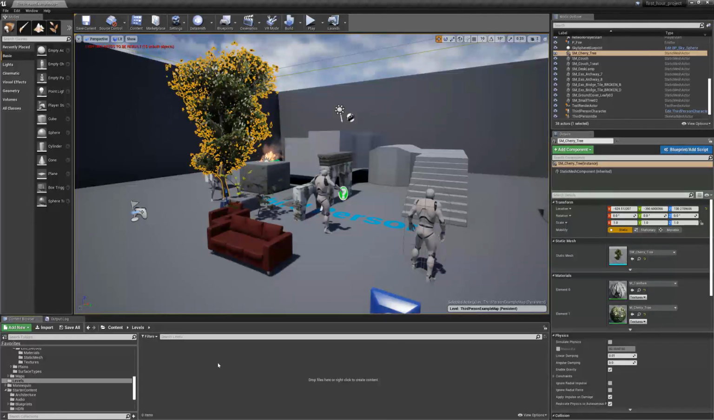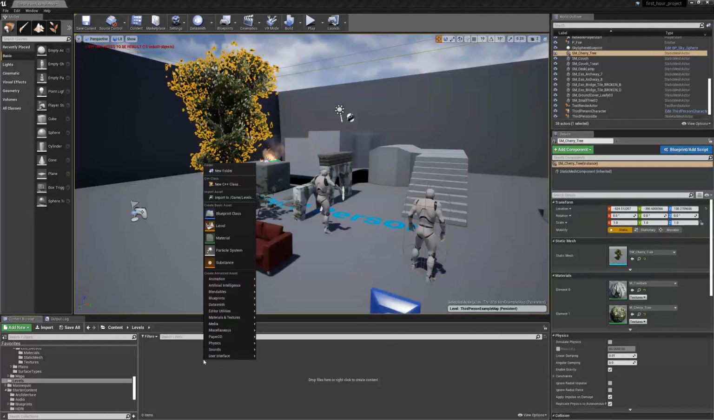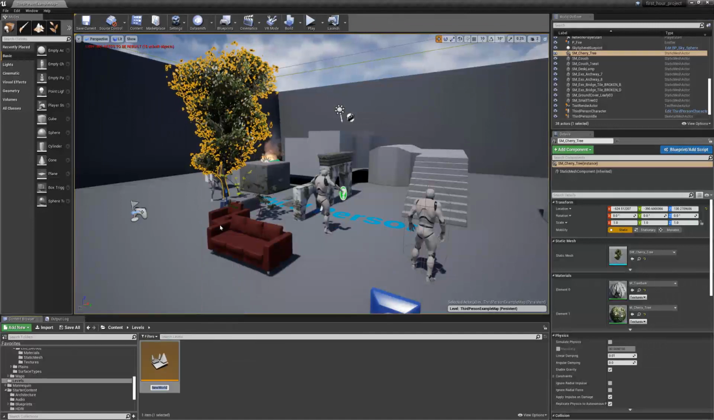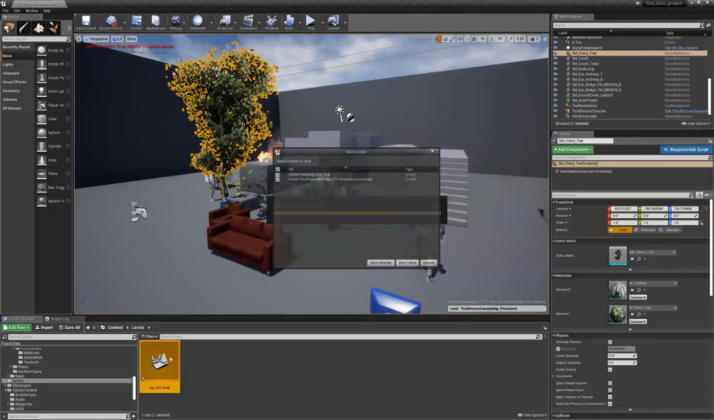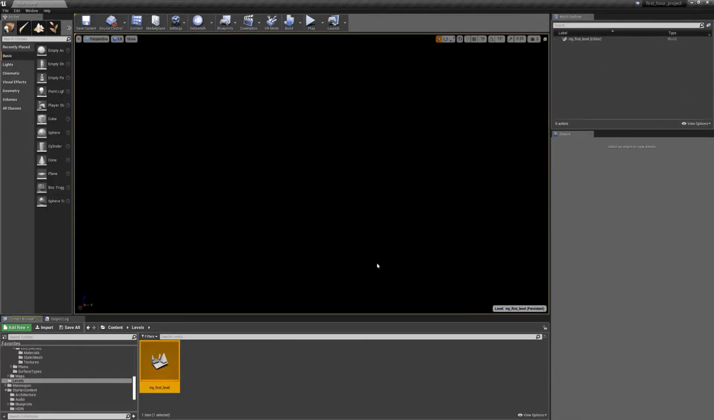Let's go ahead and create our first level. Right-click and under the Create section, choose Level. Let's rename it to My First Level. Okay, great. Now let's double-click it and open it up. If prompted, choose to save or discard your level, whatever you see fit. Okay, great. Now, you should be looking at a scene that is 100% blank.